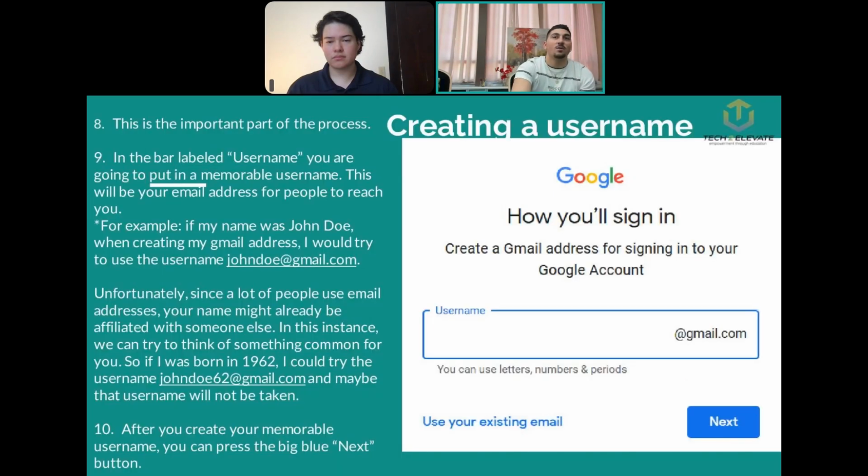Okay, so now this is where we have to start paying attention. This is an important part of the process, creating your username. In this blue lined text bar, you're going to put a memorable username. For example, if my first and last name was John Doe and I need to create an email address, I would try to use the username johndoe@gmail.com.